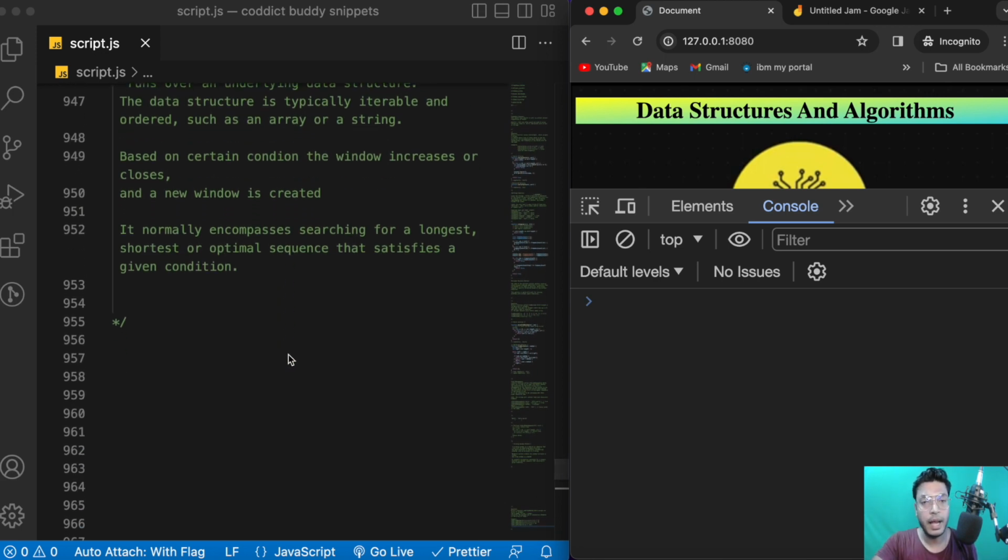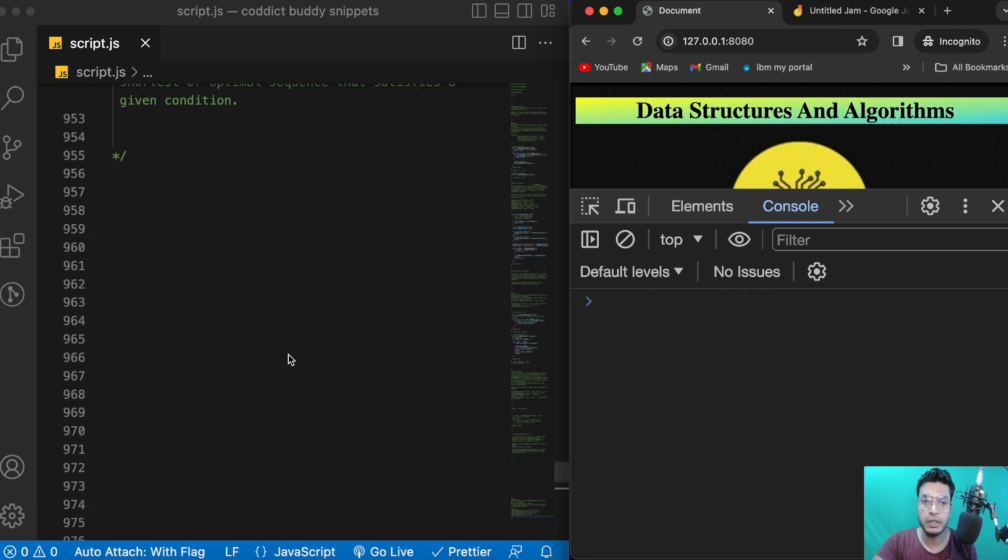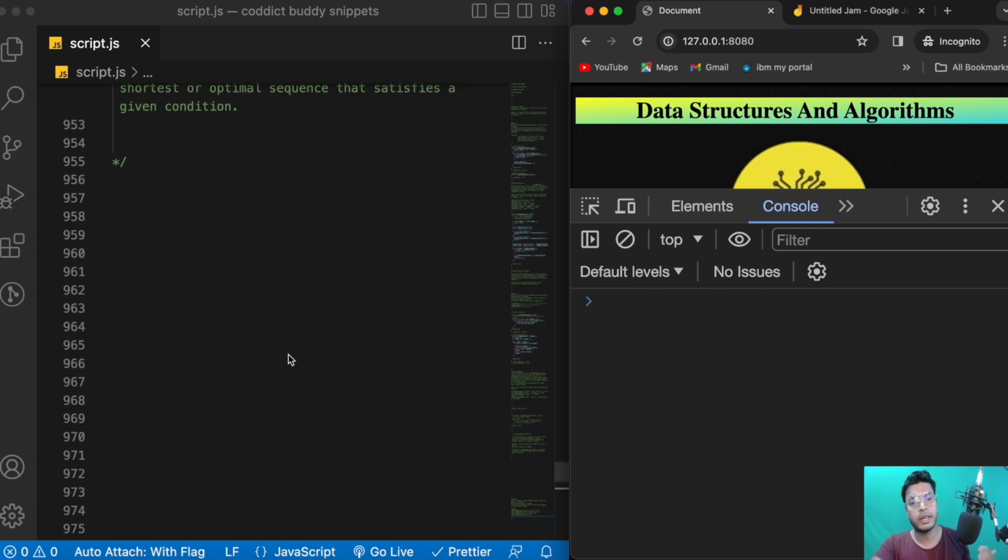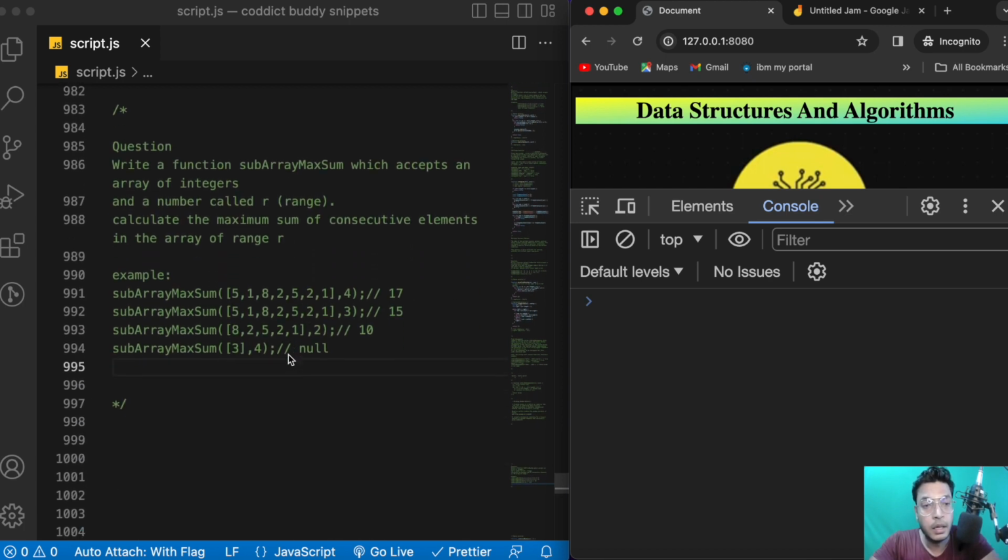Okay, and its time complexity is O of n, because we just iterate through the array or any data structure only once, right?